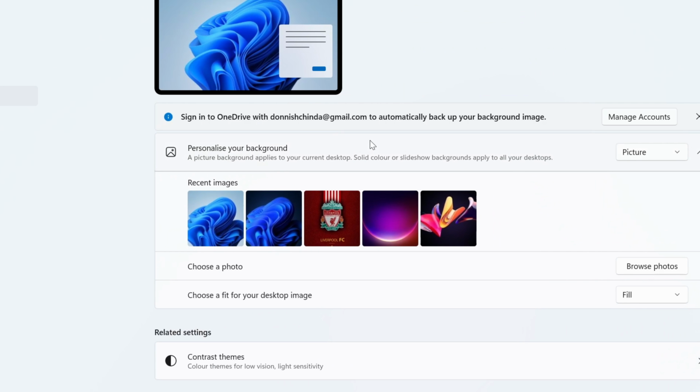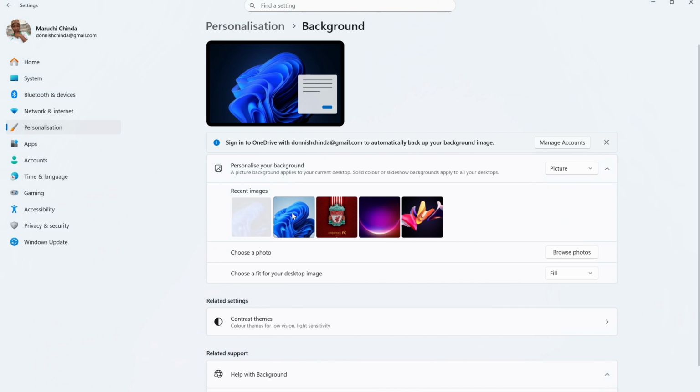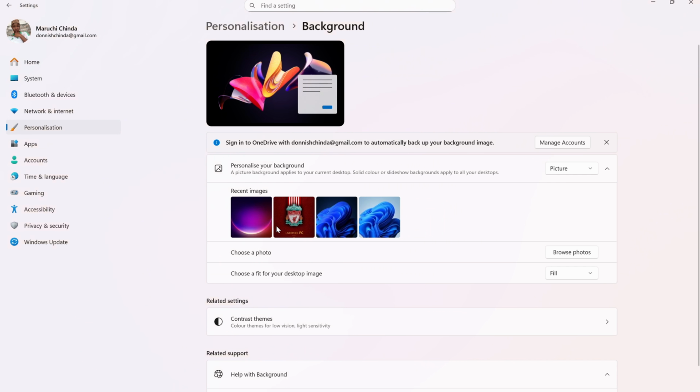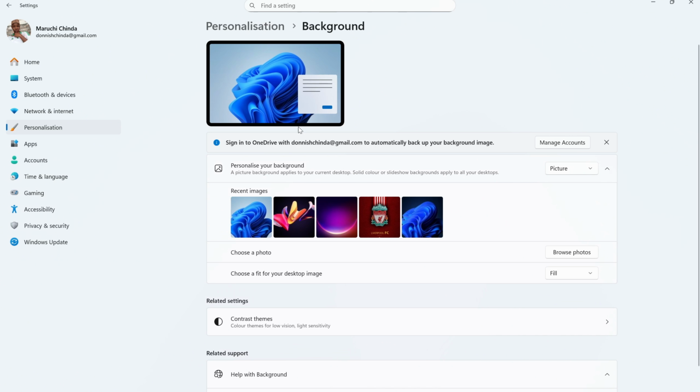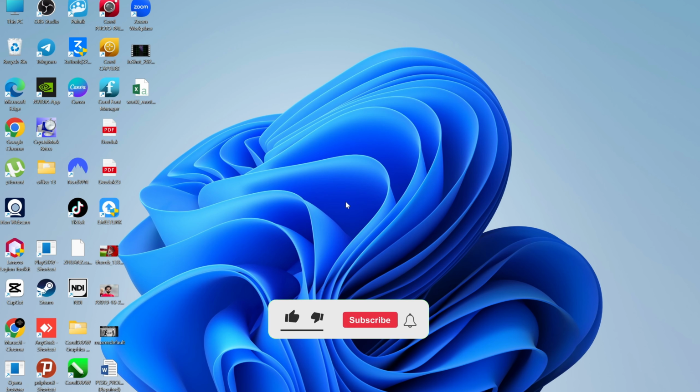But head over to background to change just the wallpaper and select from these recent images, being the default images that come with your computer. This is the current one I'm using. You can see different ones, the neon, the bright and the dark. So once you select any one, minimize and go back to your desktop and you'll see that your wallpaper or your background has successfully been changed.